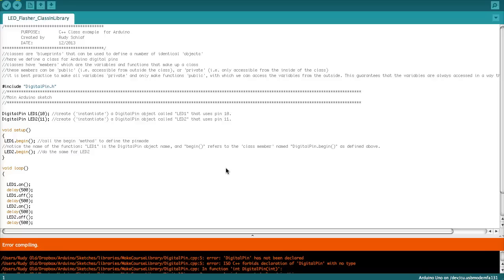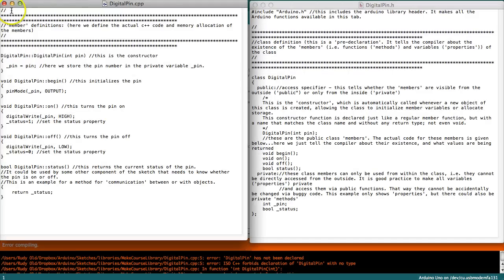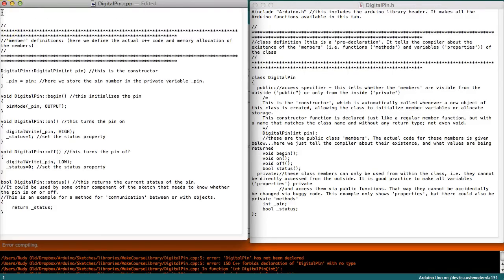Let's have a look at the CPP file. Here it is, and let's now add include digital pin.h. So we include the header file so that the compiler can interpret all the members of that class. Let's not forget to save this, otherwise of course this would have been pointless.